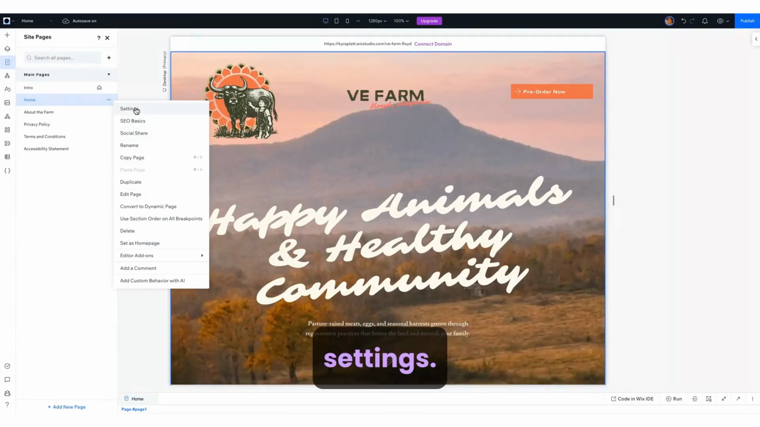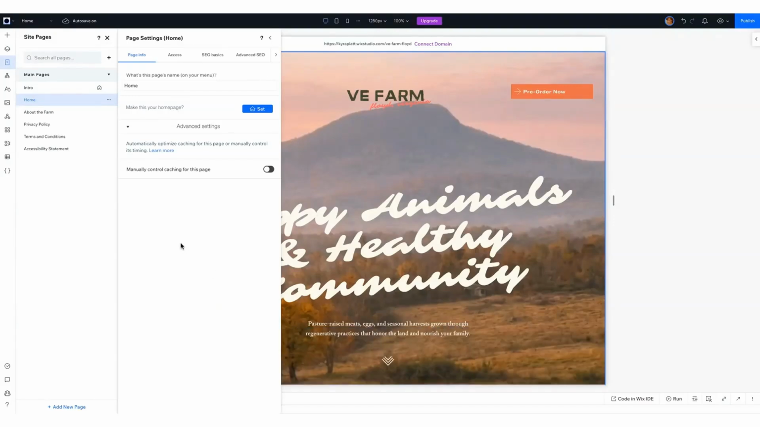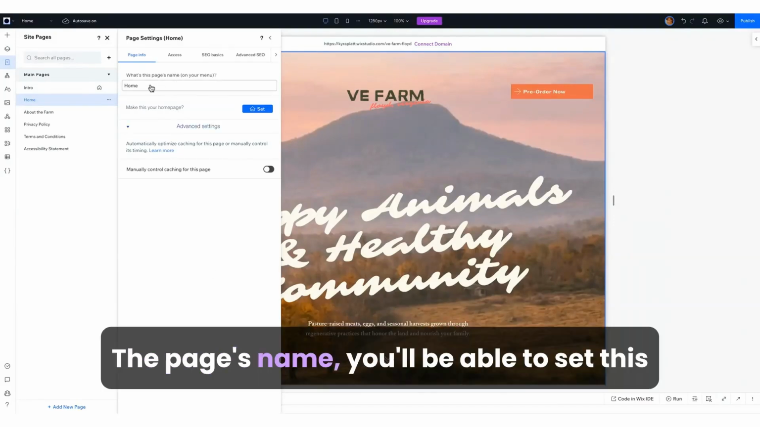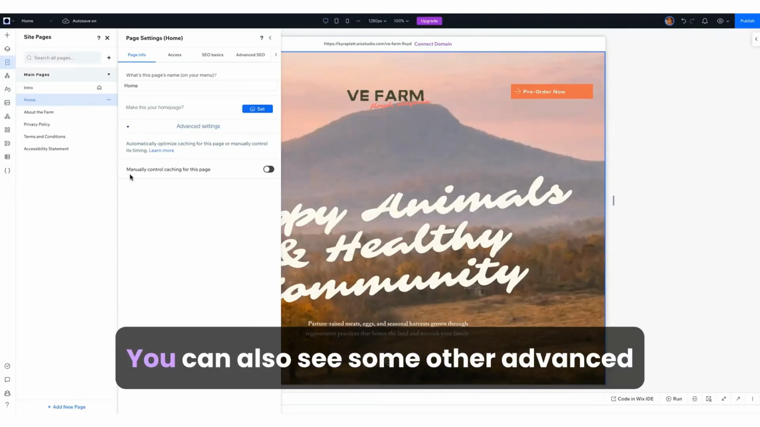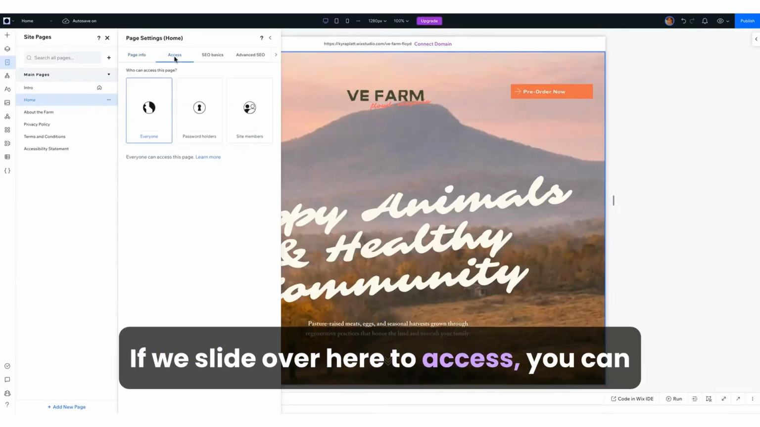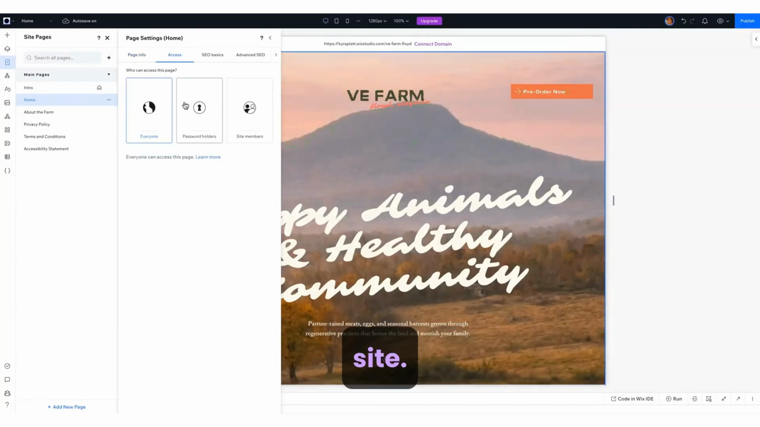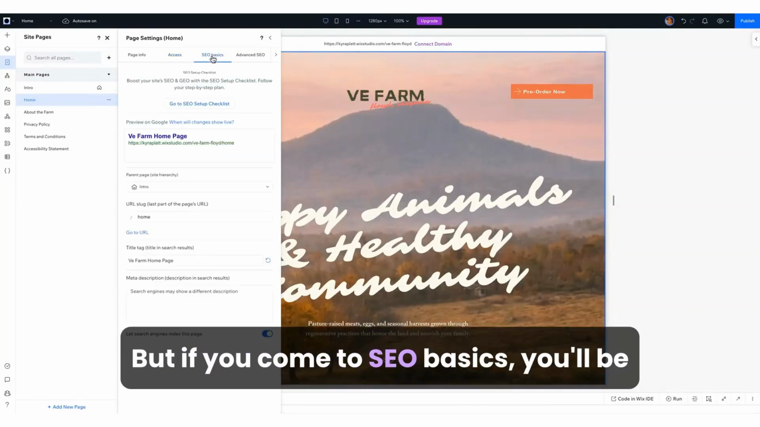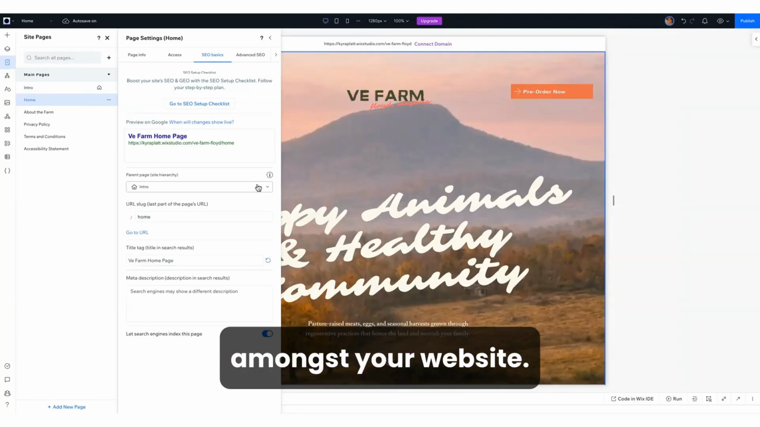If we hit settings, you'll see a couple things here. The page's name, you'll be able to set this as the home page here, this blue button with the home icon. You can also see some other advanced settings. If we slide over here to access, you can hide this behind a password or a member site. But if you come to SEO Basics, you'll be able to see where this page lives amongst your website.